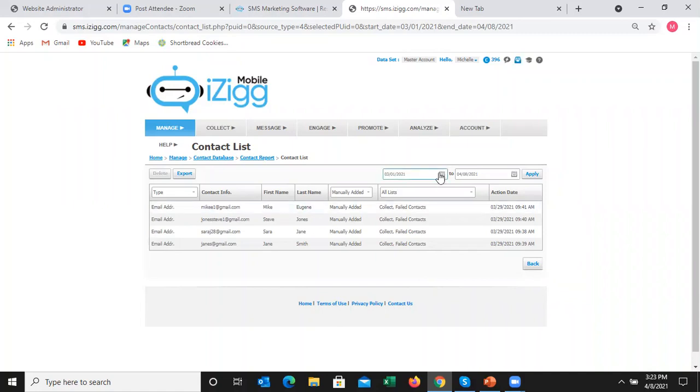So from here, you can filter your lists even more. If you wanted to change this date range for any reason and apply, your list would change. You can also export this list very easily. Once you export, it will download to your system and it will be a simple CSV file that you can open.